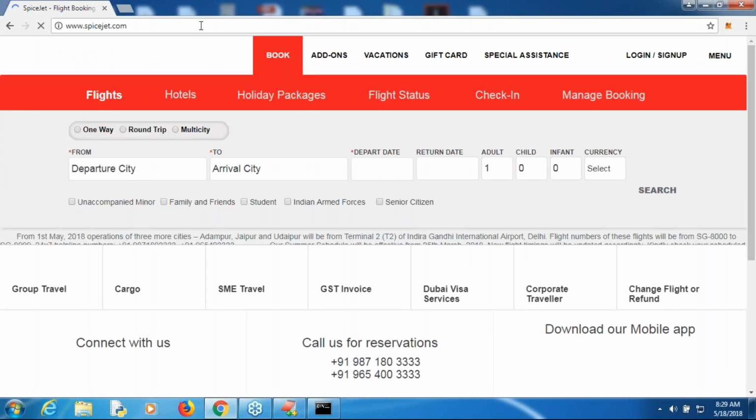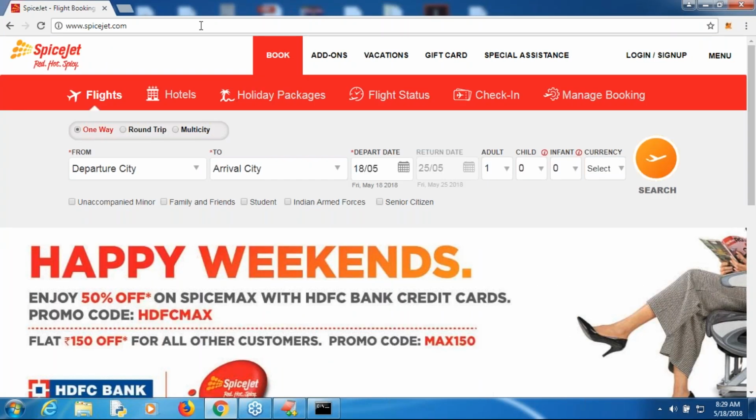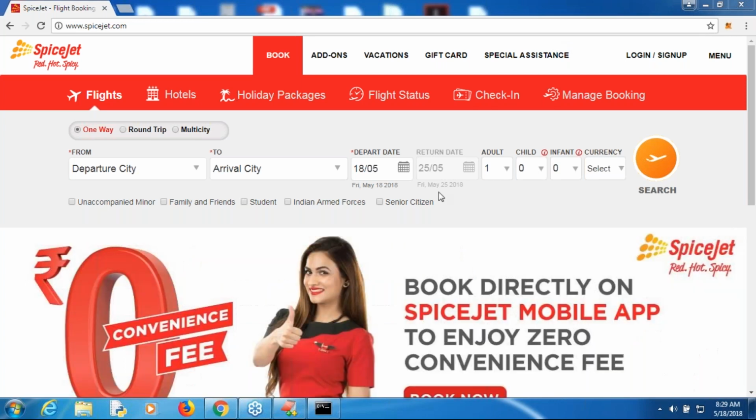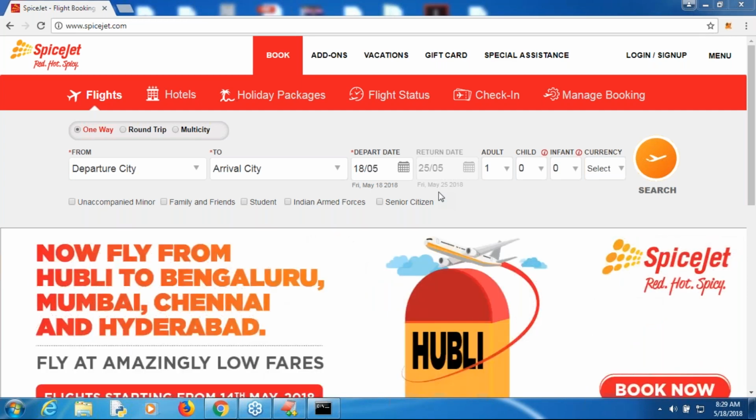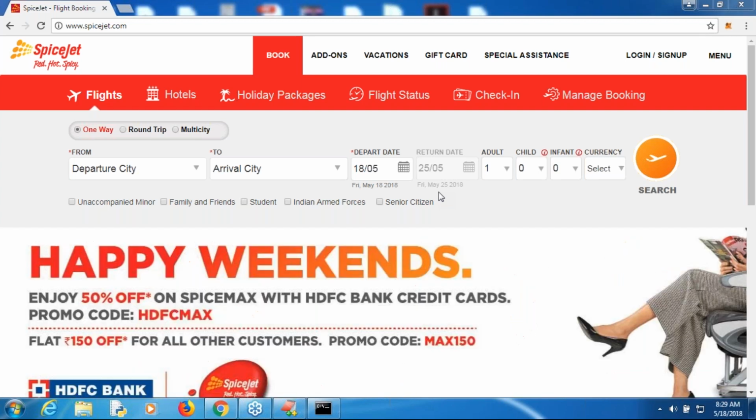Take very special care about this, sir. It's just a matter of 2 minutes. Observe, here is the SpiceJet application. Now I want to test whether this application is working properly or not. I want to test the functionality of this application. Such a thing is nothing but functional testing. Remember that, functional testing.